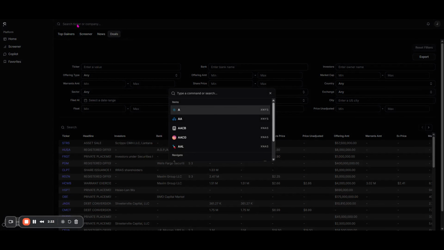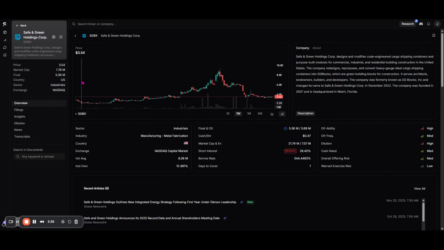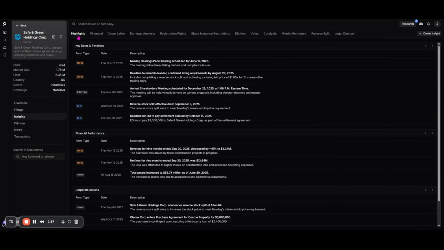Now moving over to a ticker page, I'll show you something else we added under the Insights tab. The Insights tab flags key details from the filings, news, and transcripts. So you can see a bunch of examples across the top. I'll just go through a couple.